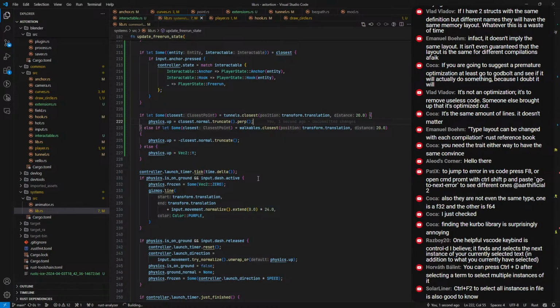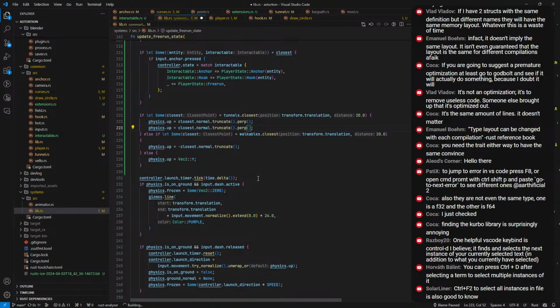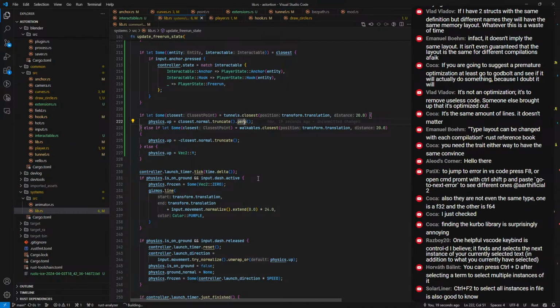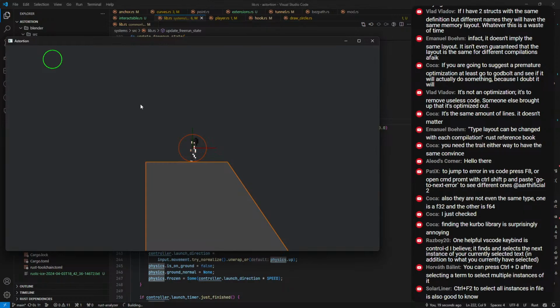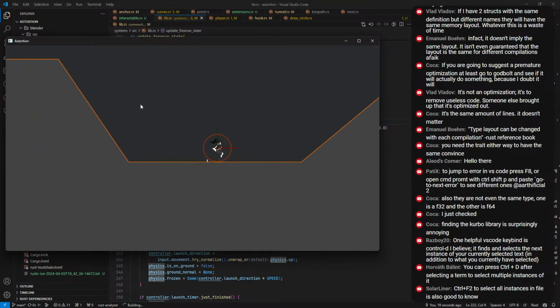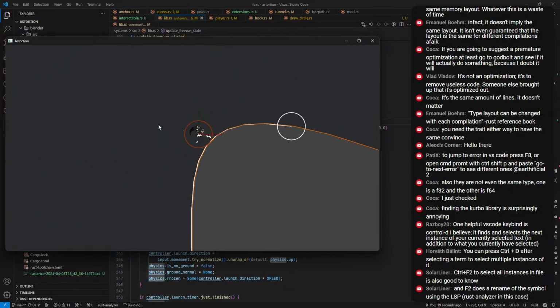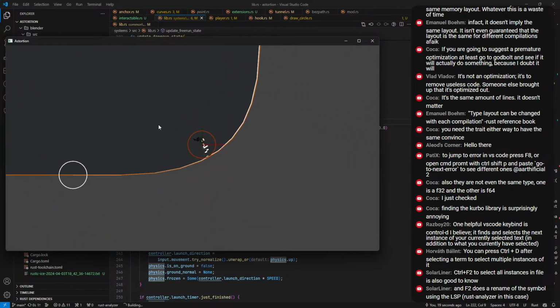You can press Ctrl D. I don't think I can, because I set it up to duplicate the current line. Yeah, but this is probably a better way to do what I just did. Okay, so the wall should work correctly. And work correctly it does.